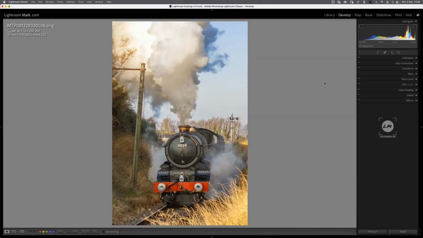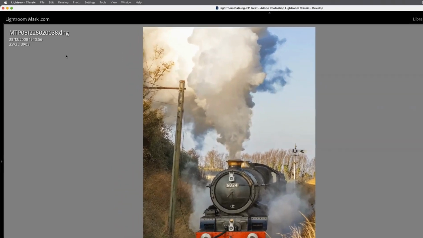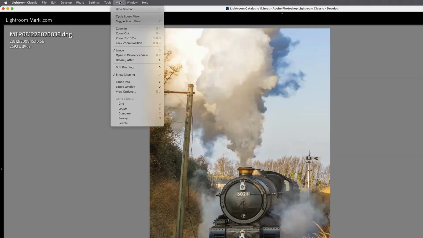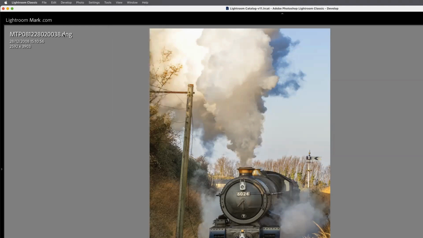Most of you know this, but a couple of you might not. I, for information, is a view. It works all the way around in every different module, and I'm pressing the I key. If you look top left-hand corner, you can customize this to whatever you want, and it's in the view mode in the library module. So that's the file name, the date, time, and the size in pixels, but you can customize this.